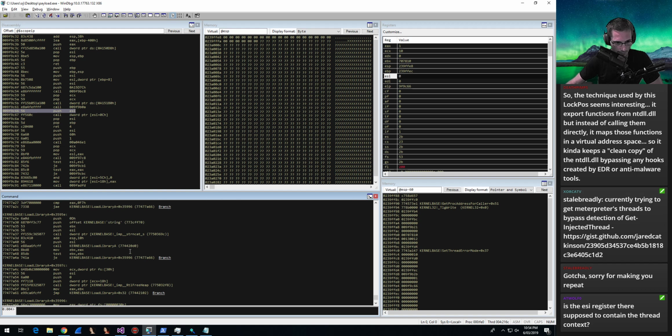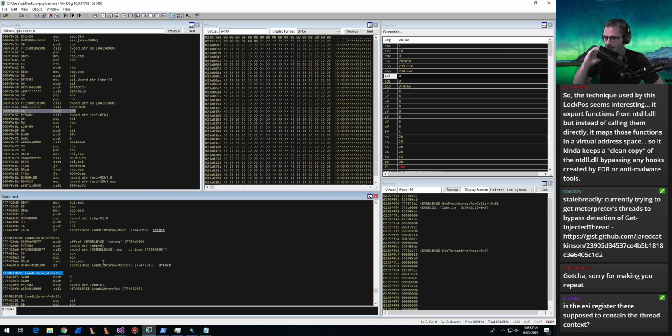Yeah, there's nothing here that says that should have somehow caused ESI to fail. And I don't necessarily like the idea of... yeah, so ESI is supposed to contain the thread context at this point. Stale Bradley, gotcha, sorry. No, that's fine, man. No problem. It's important that you have the same context as us.